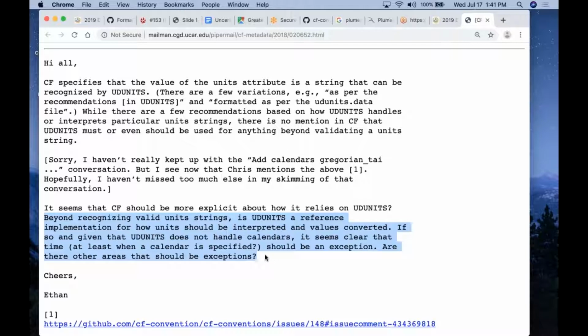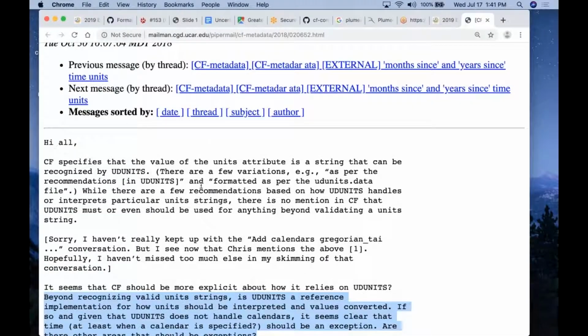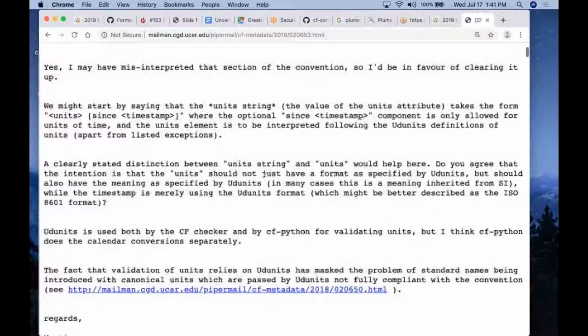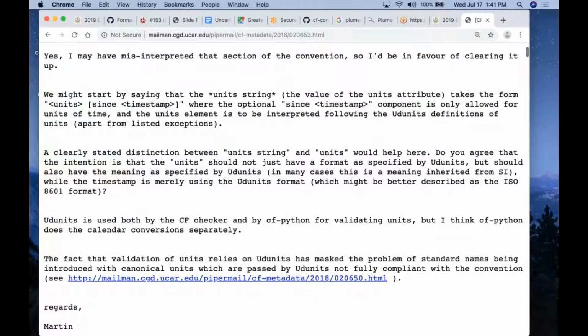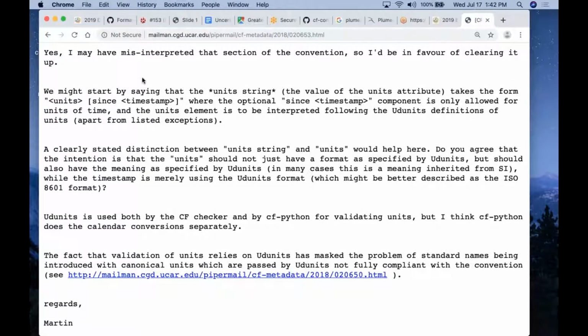Right, so sorry, I'm reading this in my head and not saying anything out loud. I don't know if this is all of what was discussed. There's more, and I think Martin responded to this email, and I'm sure up the chain too, there were some interesting things said. So, clarifying how CF uses UD units, given that UD units does not handle calendars.